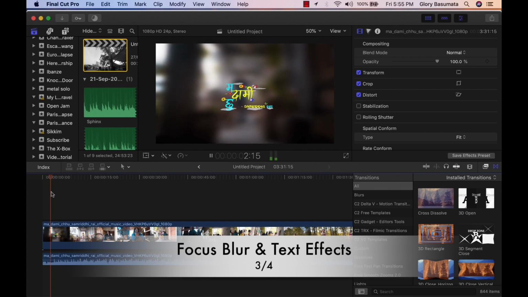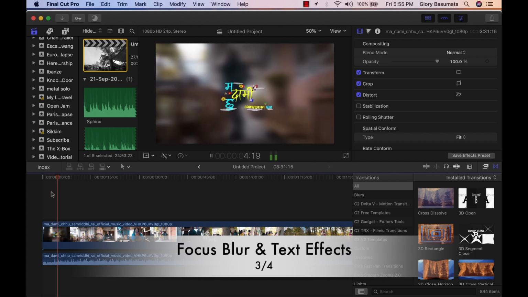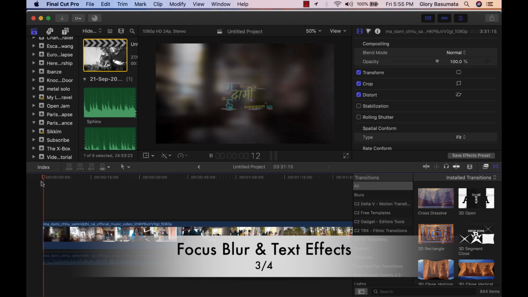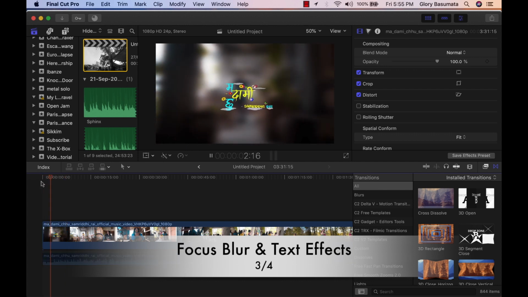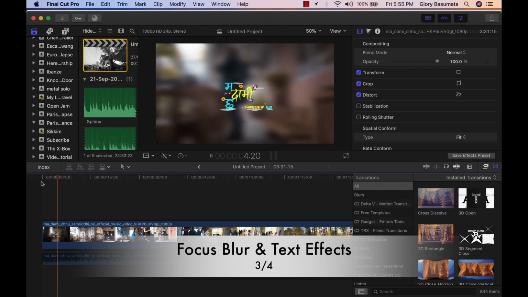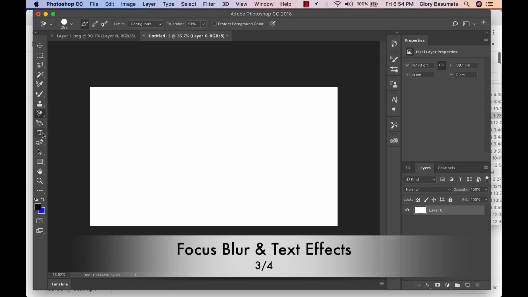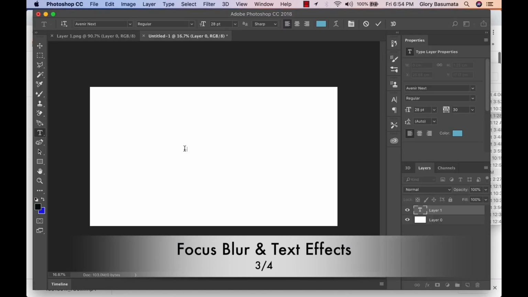Welcome back. Let's continue. The next effect we'll learn is focus blur and text effects. Here we will learn how to create a wavy text and focus blur. You could also do this on an image and make it move like a wave, like the one done in this video. In this example, we will use the text image to simulate the actual look.